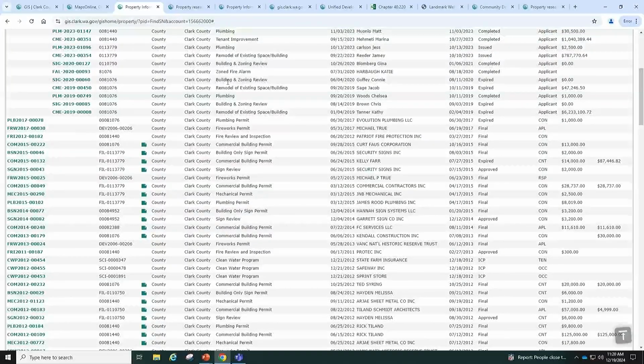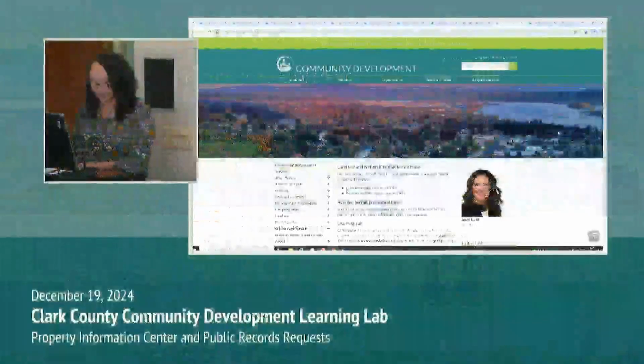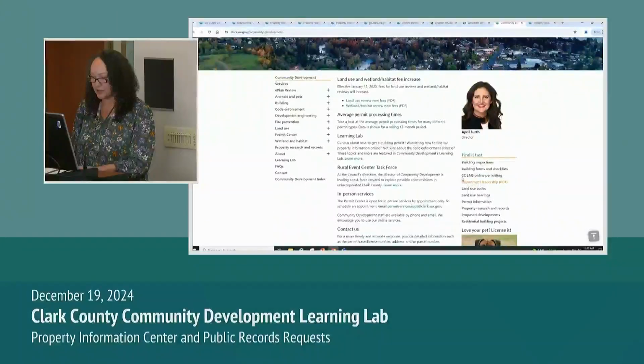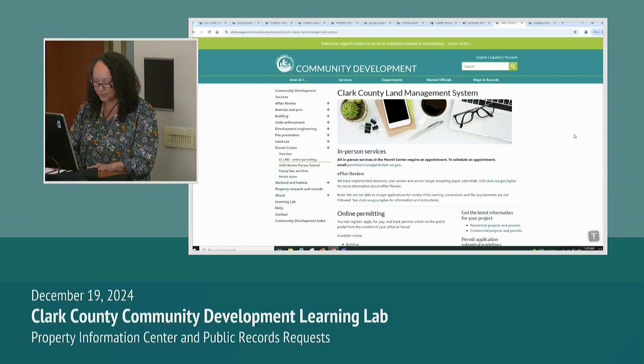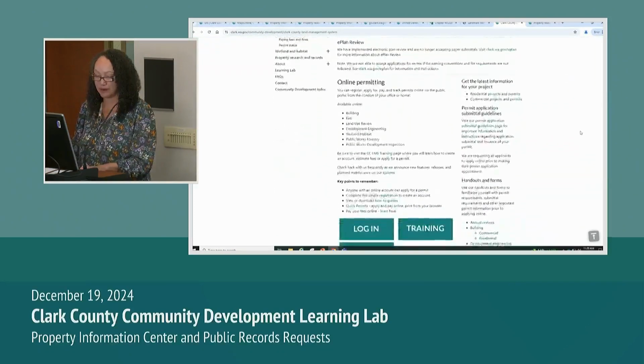So now let's jump to LMS, our permitting system. You can get to that from our page using the CC LMS online permitting. LMS is another place to search for information, and we started using LMS in 2016, and you can see basic information about a permit there.